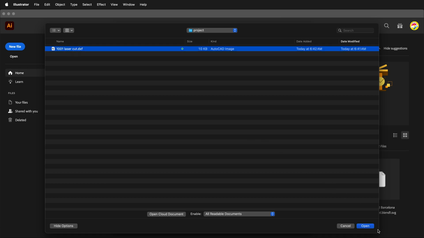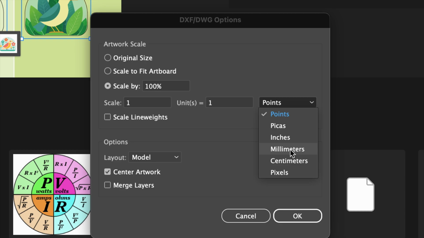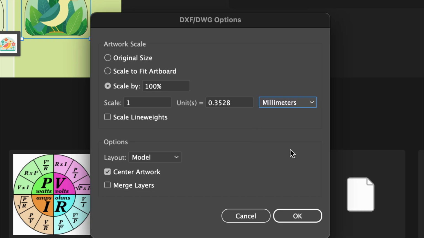I'll select the file and select Open. A dialog box will show up, and this is the most important step. We need to not have the artwork original size, not scale to fit the artboard. We want to scale by 100%, but not by points. We want to select millimeters, unless you exported your file in a different format.